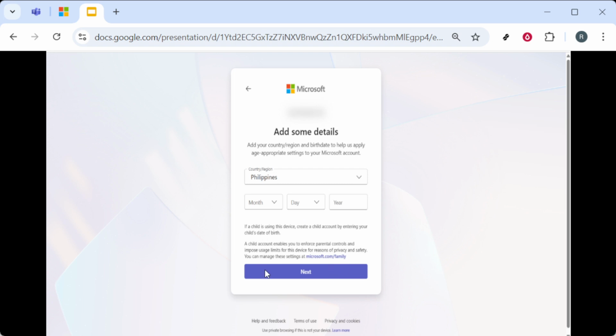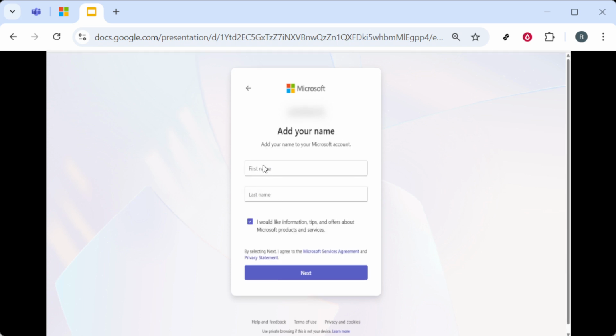The following field requires you to input your first and last name. Enter your name as you'd like it to appear on your Microsoft account. Keep in mind that this will also be visible to other users, so use a name you're comfortable sharing. Once you have filled in your name, click Next again.